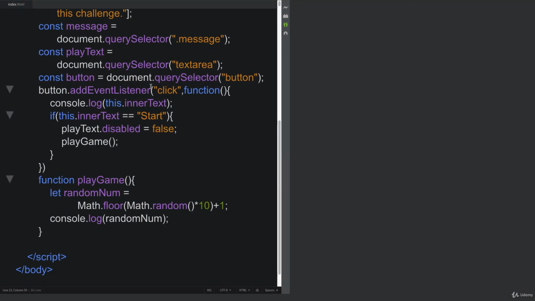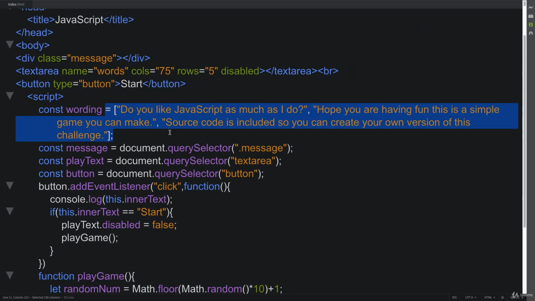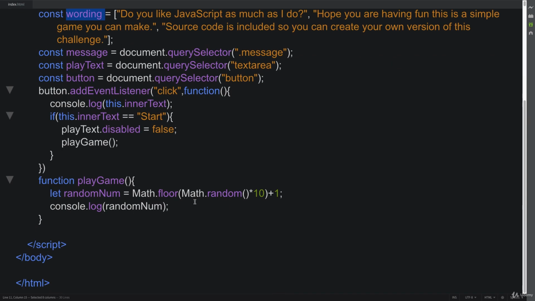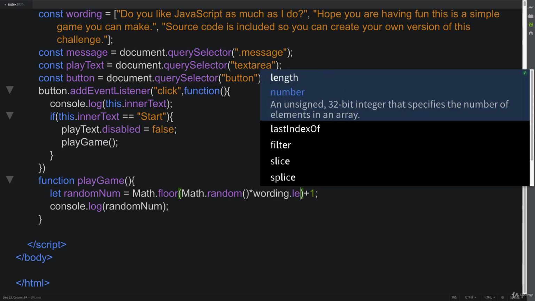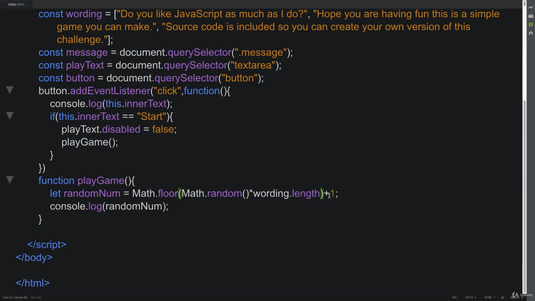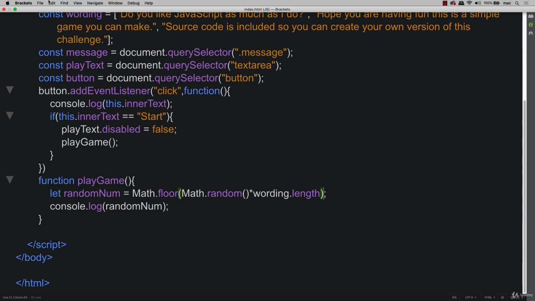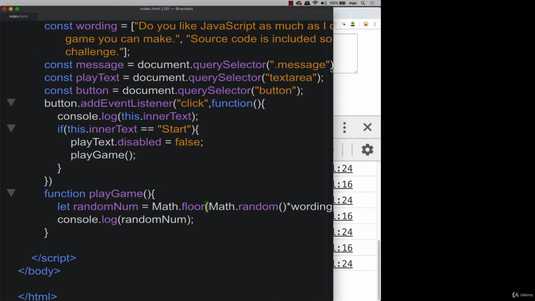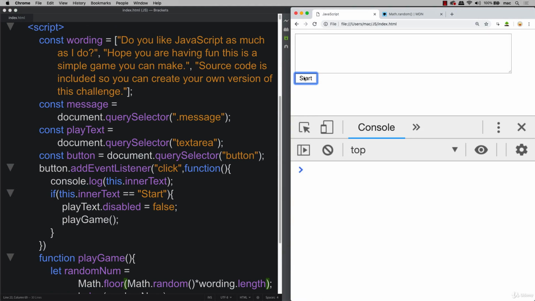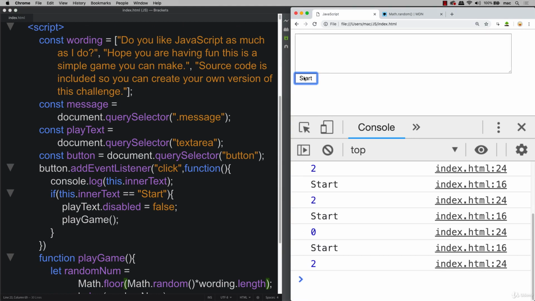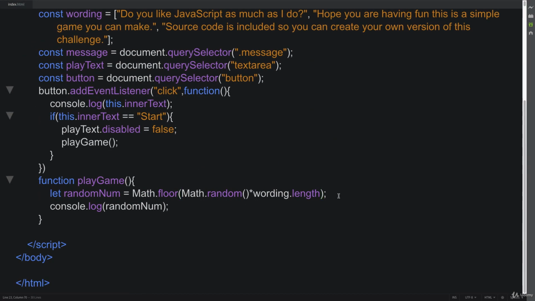And if we want to get a random item from our array, we know that this is an array and arrays have length. So instead of 10, we could do wording.length, and this is going to be equivalent to 3. I'm going to get rid of that plus 1 because arrays are 0 based, and we want to actually return a number anywhere from 0 to 2. And as you can see, the numbers being returned are always within that range within a random number. You could try it out for yourself as well.